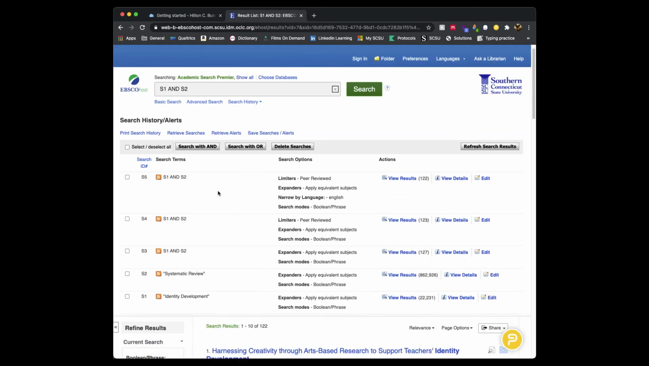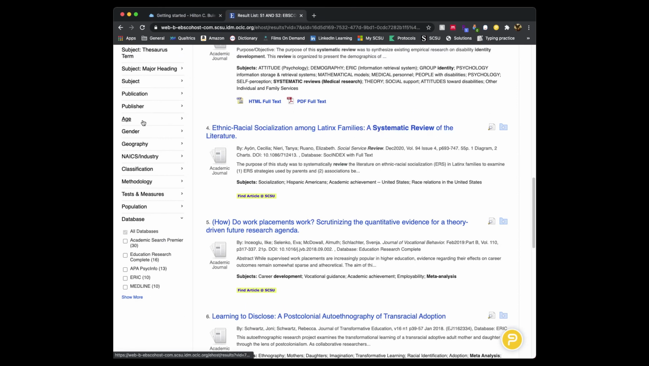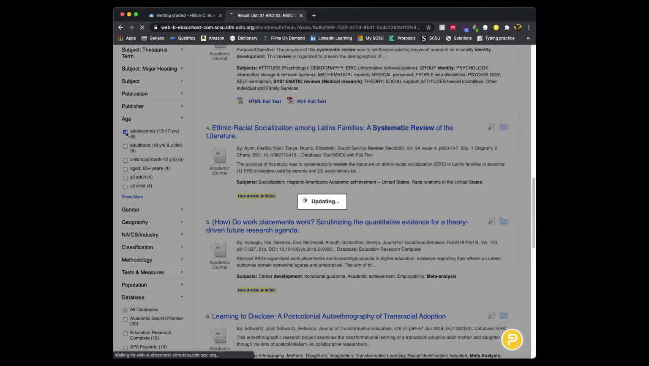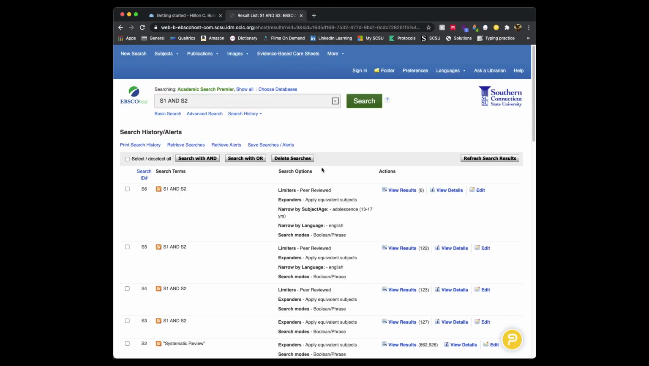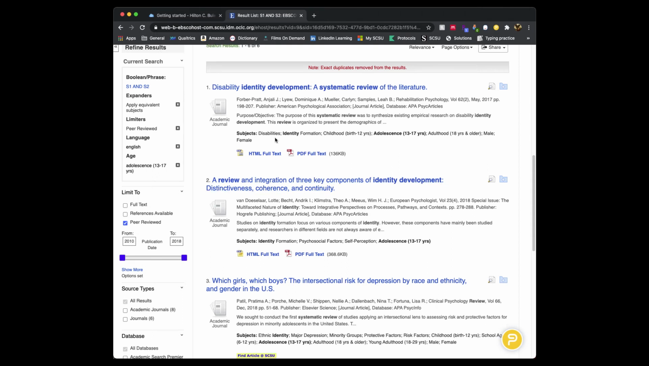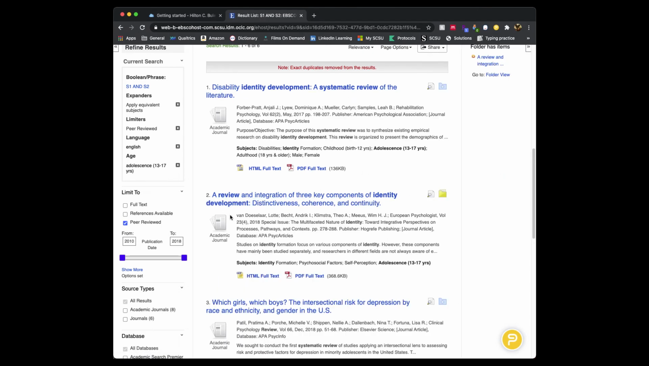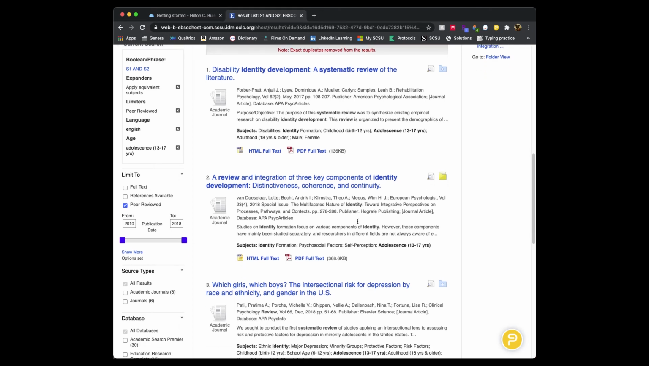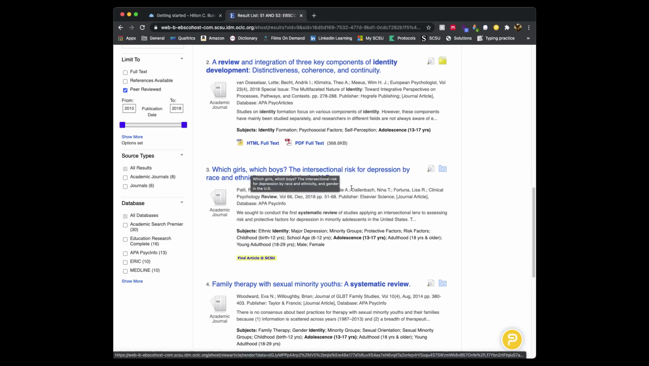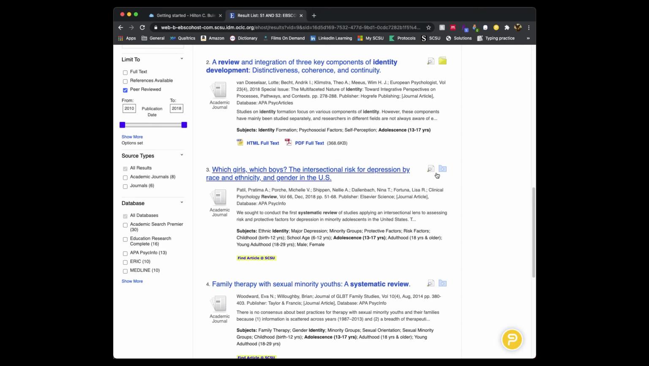But I'm interested in identity development with adolescents. So I'm going to come down here, and where it says age, I'm going to click here and select adolescents. Now it's going to click through the articles and pick the ones that are essentially identity development among adolescents. And you see we have one article here which sounds good, so I'm going to look at this. What I'm doing is just looking at the title to determine whether I'm going to go a little bit further. I'm not necessarily going into details of the article. This one, which girls, which boys, the intersection of depression. This might be useful, so I'll click on it.